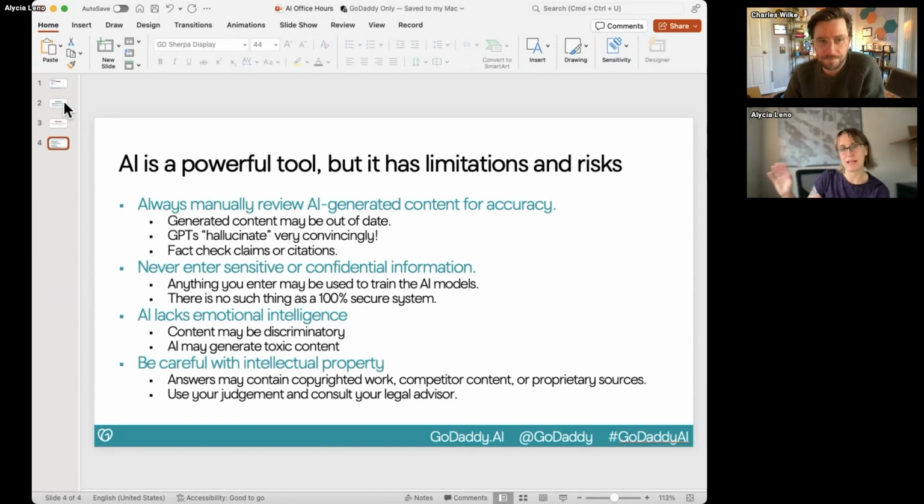A couple expansions on those earlier disclaimers. You want to manually review AI-generated content for accuracy. Generated content may be out of date. GPTs can hallucinate, so you want to fact check those claims. In terms of sensitive info, anything that you enter may be used to train AI models, and there's no such thing as 100% secure systems. So you just want to make sure that what you're putting in there, you're okay with it potentially being exposed in the future. AI also lacks emotional intelligence.